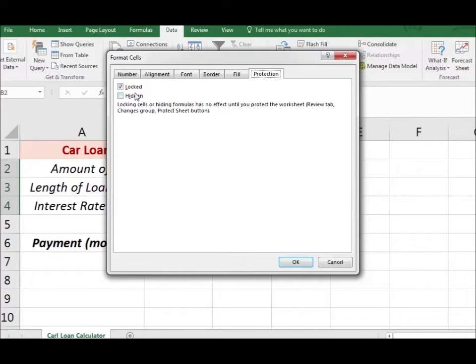So in this case, this is under Format Cells, Protection. I take off the check mark here. See how it says locking cells has no effect until you protect the worksheet. So we didn't notice the locking because we have not turned on protection. But once we turn on protection, we don't want these cells locked.